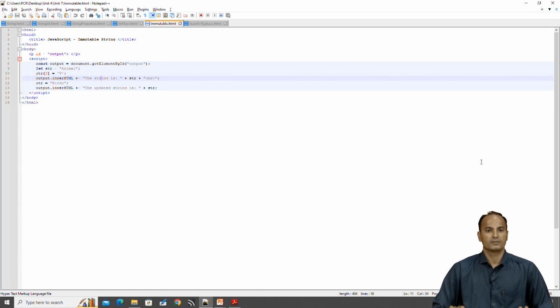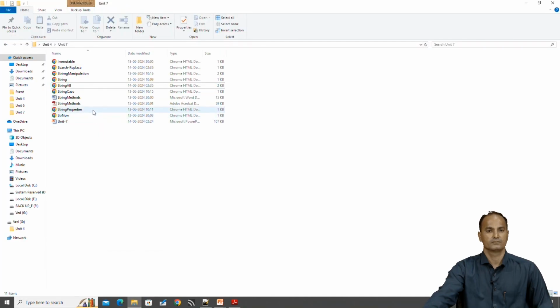In the next line we are trying to change the whole string, or replace the string, with birds instead of animal, and then again we are printing it. So now let's see what happens, whether it allows us to modify the string or replace the string. First one, immutable.